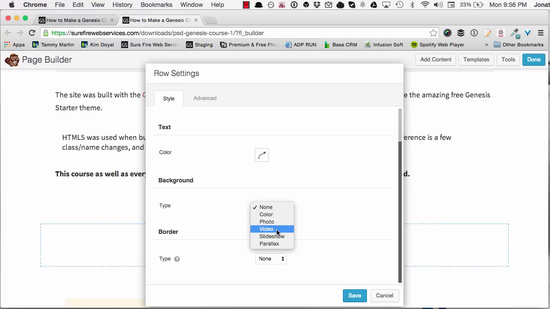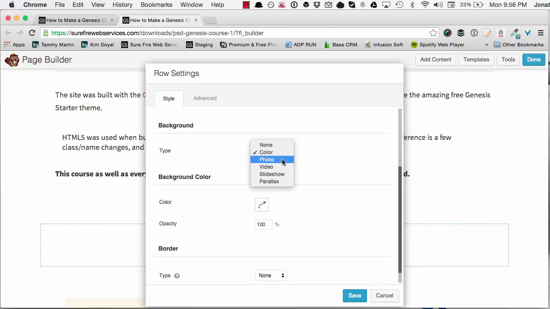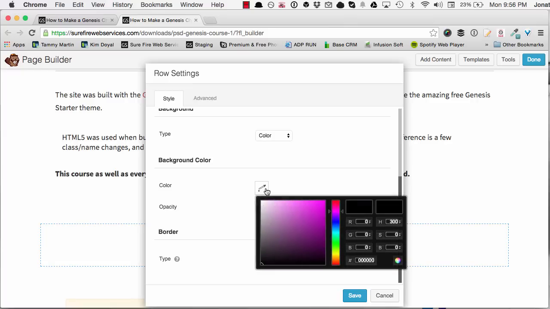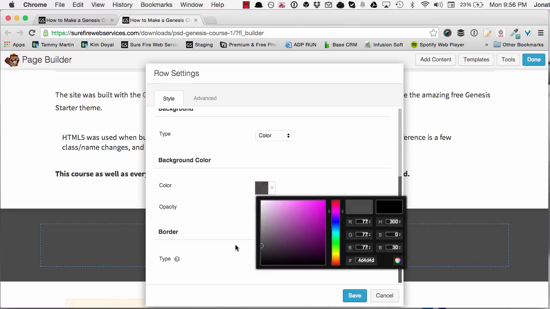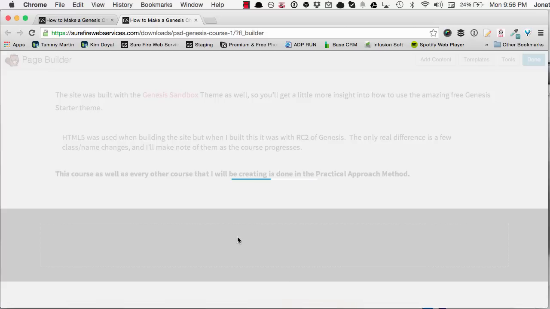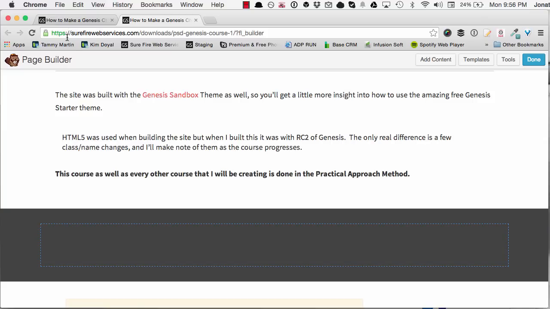We're going to add, I'm going to do a color for the background. And as you can see, you could do a photo, video, slideshow, parallax, whatever you want. But here's a color for now. And let's do, don't know why, I'm just sticking with grays. Let's do like the dark gray again. Why not? Save that. I want to add a video here.